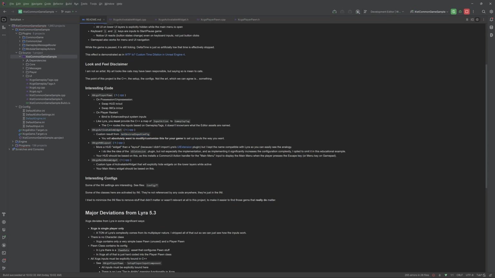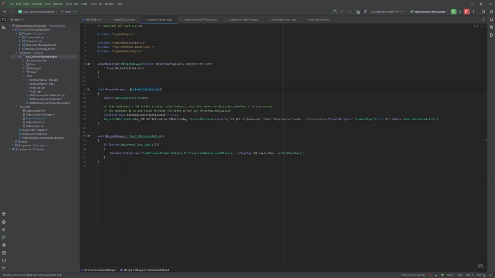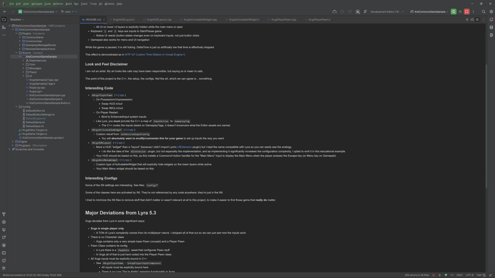Now the HUD layout is an activatable widget, and it's more a widget than a layout, okay, because I'm not doing UI extension. You could potentially upgrade that, you could add it, you could make your own UI extension. For now, for simplicity, I don't have UI extension, but still this widget is very important. Why? Because of this, on native on initialize. Here's where we hook into CommonUI, and we tell CommonUI anytime the user issues the main menu UI action, we want to call this method, which is here, which just says push the main menu class to the menu layer for the local player. So very important that our HUDs derive from this class to get that functionality.